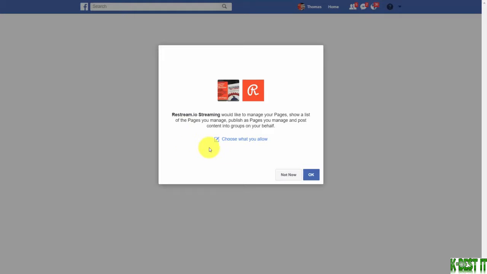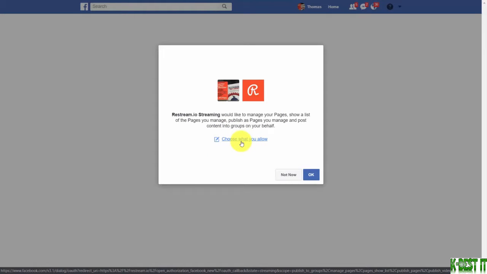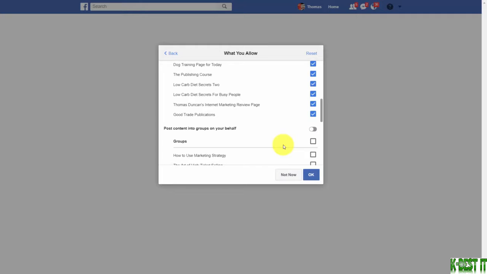You can then choose to allow Restream to manage your pages. And typically, since you're going to be working with business pages, you are going to choose this. However, you can choose which you are going to allow. Once you've made your choices, you can then click OK.